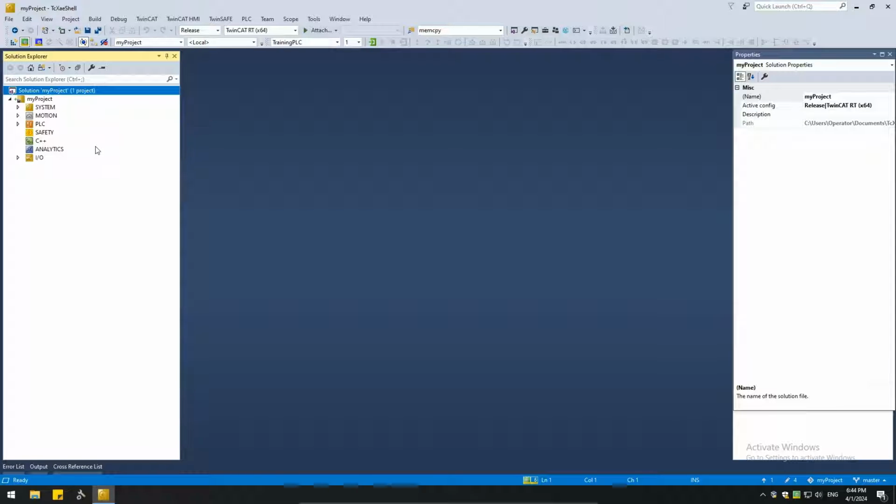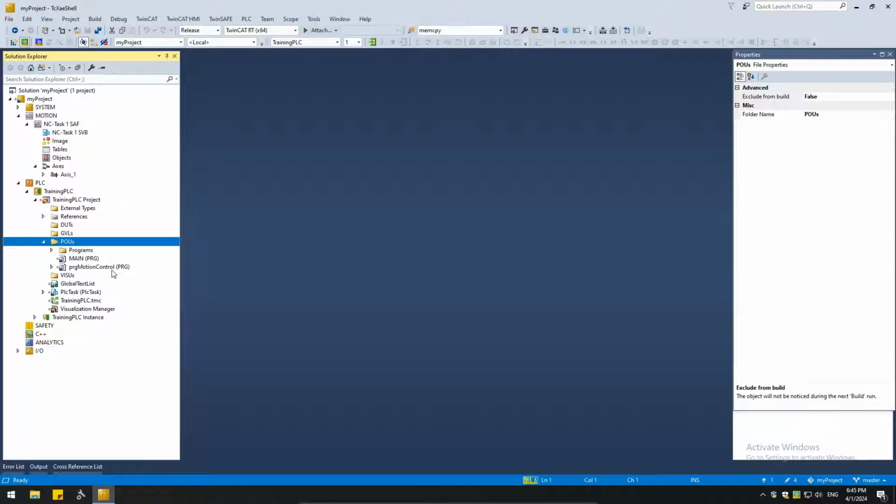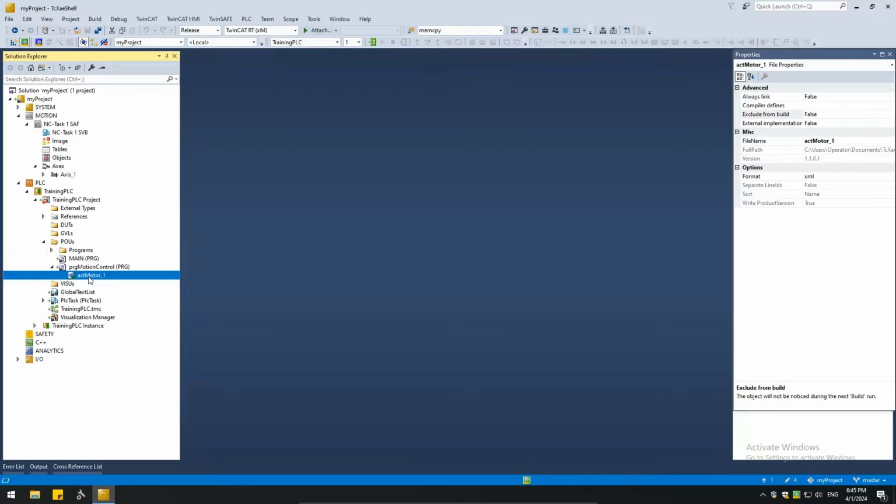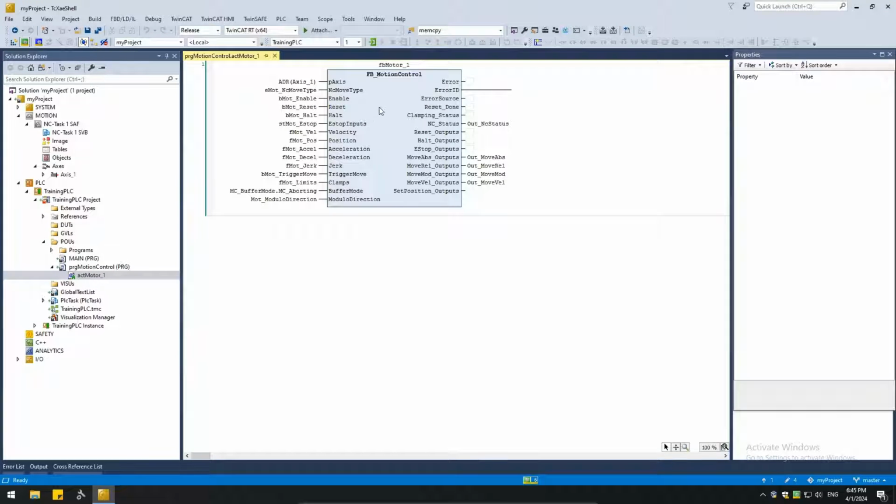We have our project opened. As you can see, this project has a motion component. Under axes, there's one axis. In the PLC, we have our training PLC. We have motion control loaded on the PLC. So this program controls this axis. This is the instance of the function block controlling the axis.